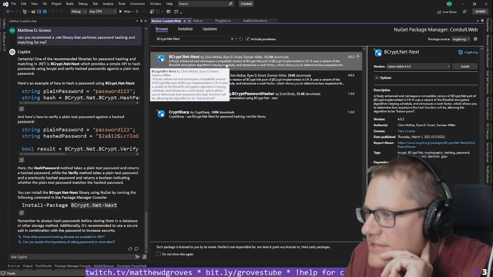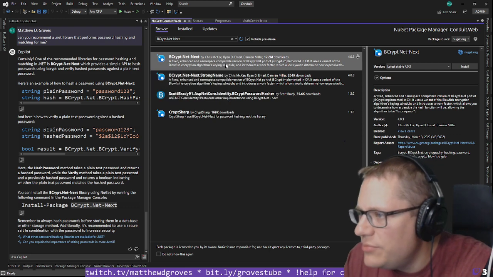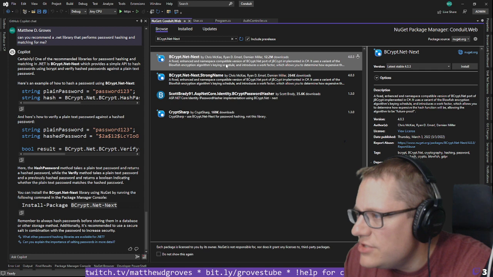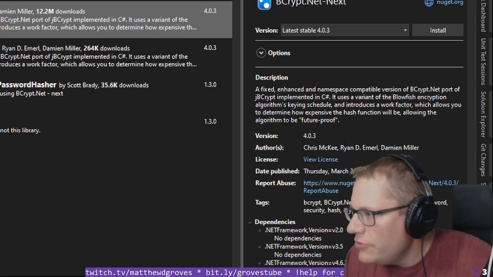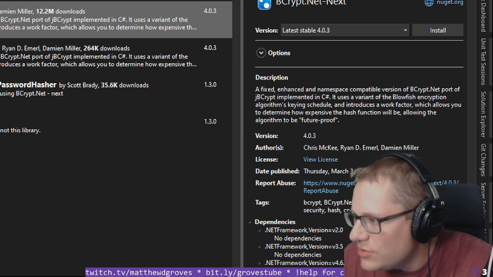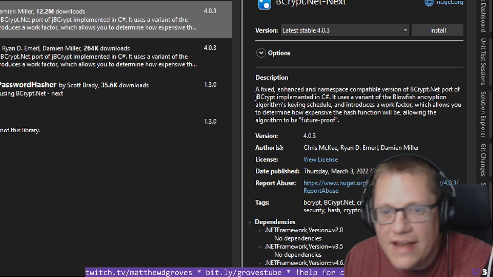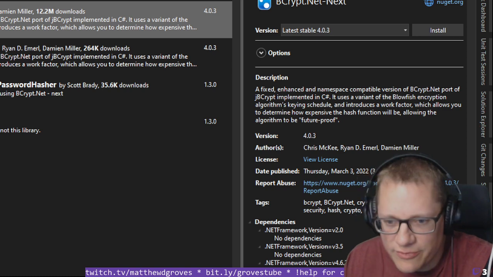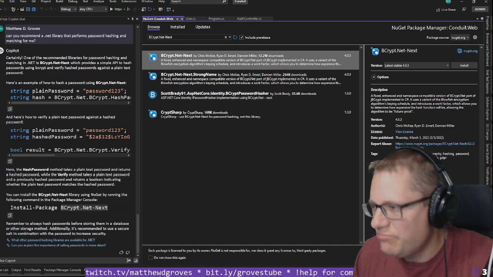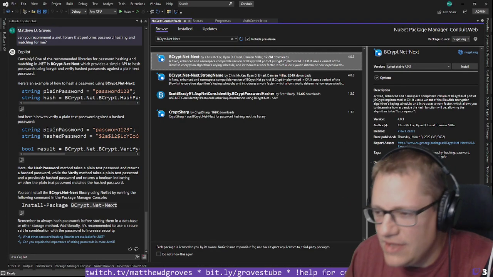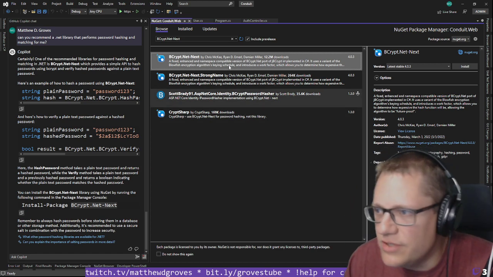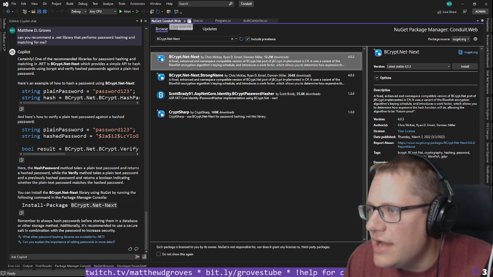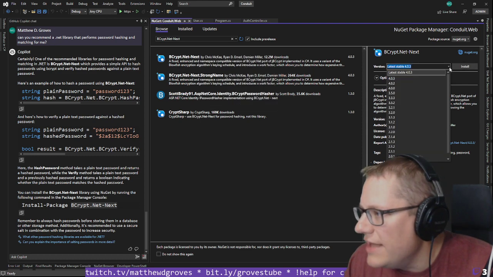A fixed, enhanced, and namespace compatible version of bcrypt.net, port of JBCrypt implemented in C#. It uses a variant of the Blowfish encryption algorithm. Let me zoom in on this. Blowfish encryption algorithm's keying schedule introduces a work factor, which allows you to determine, I don't know what any of that stuff means, but I do like the future-proof part of this, which means that if something gets broken, then this will still work, maybe with a small adjustment or something. So I like that. Let's go ahead and install that.